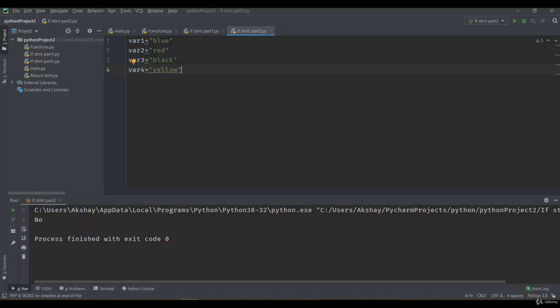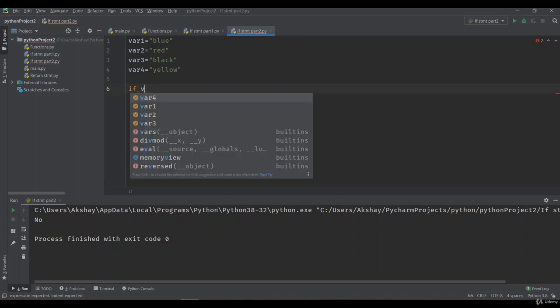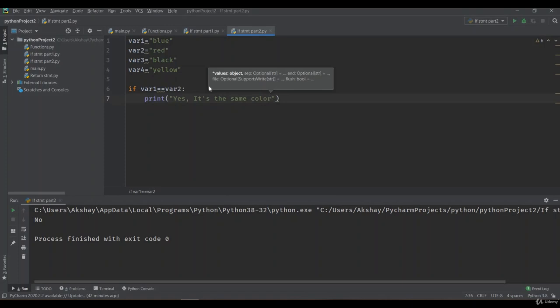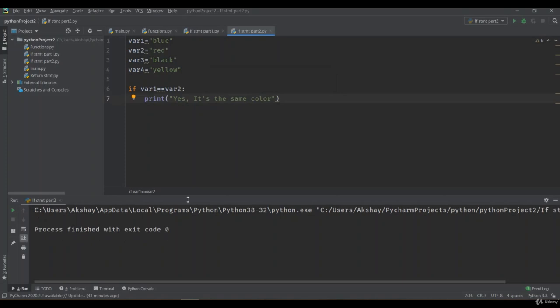So for example, if we write down our if function once again, we have our variable number 1 equal to variable number 2. In this case, that's true. What we will do is print "yes, it's the same color." Great. So we run our app and we have nothing because it's not the same.